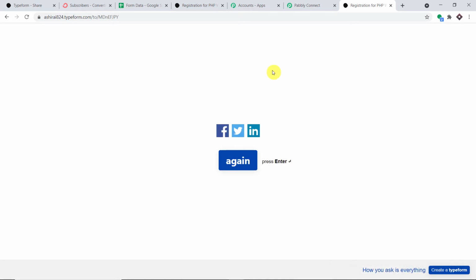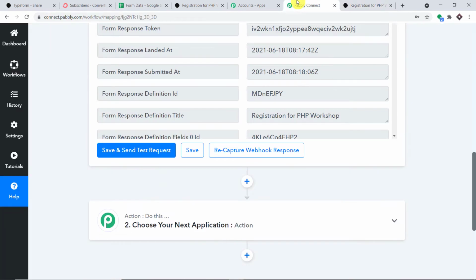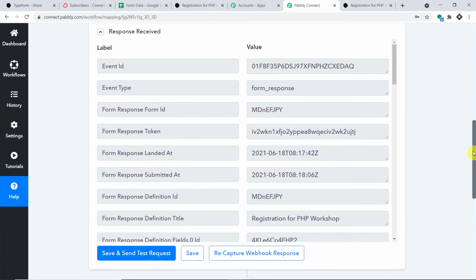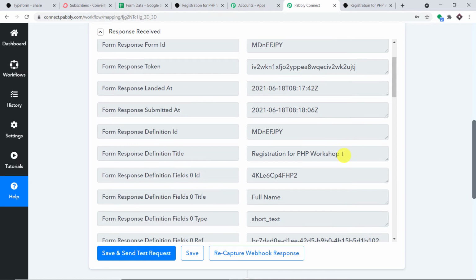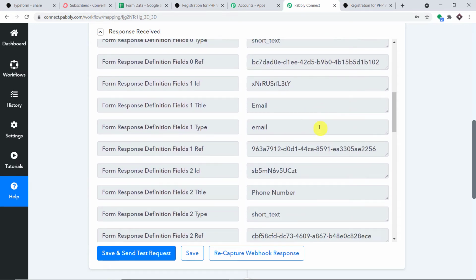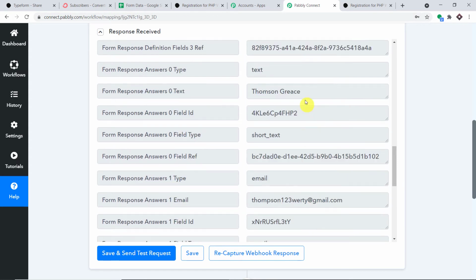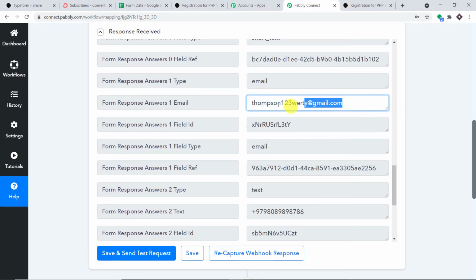So a form submission has been made by a person called Thompson Grease. Now since Pabbly Connect is integrated with this particular form, that is registration for PHP workshop, let's have a look whether Pabbly Connect has captured these details or not. So I think the data has been captured. So yes, we have the title, that is registration for PHP workshop. This is the form title. And then, let me just scroll down, we have the name of the person, that is Thompson Grease. And this is basically the email, thompson123virti@gmail.com.